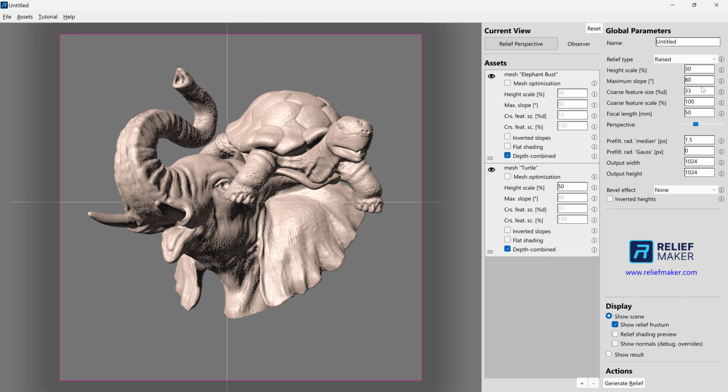The basic takeaway you need to understand from here is that the global parameters affect the entire relief, unless they're otherwise overridden at the asset level. And you won't probably be doing that too often. So generally speaking, these are going to affect everything. And the things you most need to pay attention to here are the relief type, and probably most of the time you'll be making raised reliefs, but we have some other options. The height scale. That's going to be how prominent the relief comes out. And then the output width and the output height. That's going to affect the resolution of the final output.